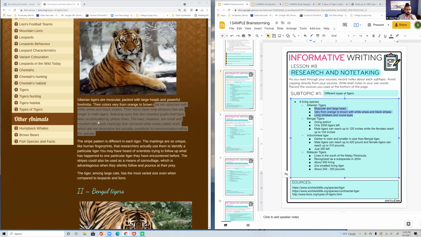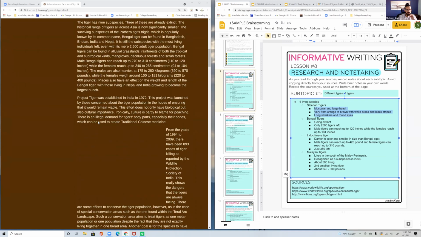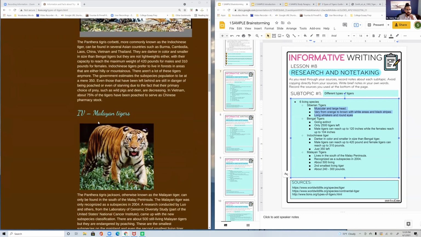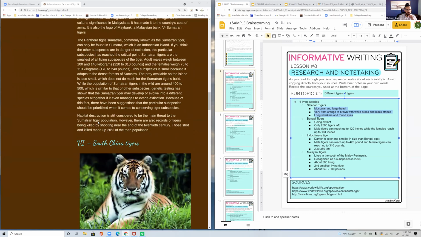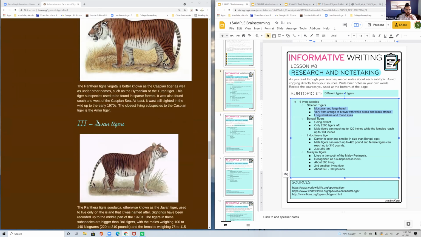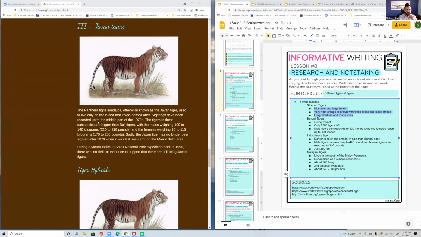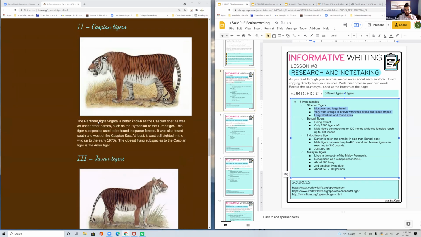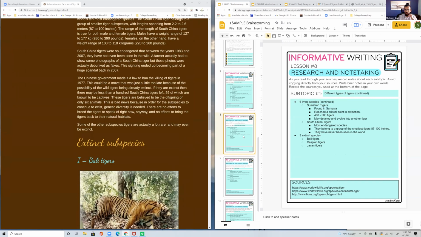So we have Bengal tigers here, we have Indo-Chinese, Malayan, South China, and then we have extinct species. So Bali tigers, Caspian tigers, Javan tigers. All right, and there's all this information over here. So what I've done is I've put that in here, right? So that's what that looks like. This is going to make it really easy when I go on to do my actual writing.